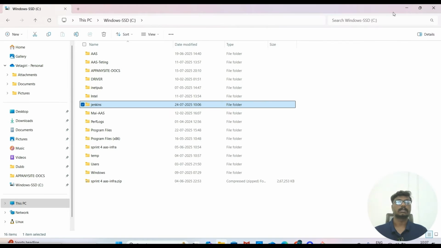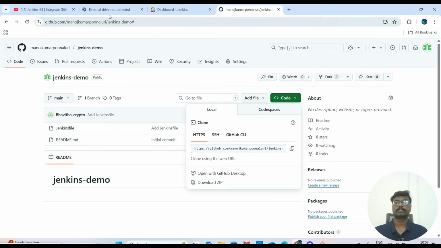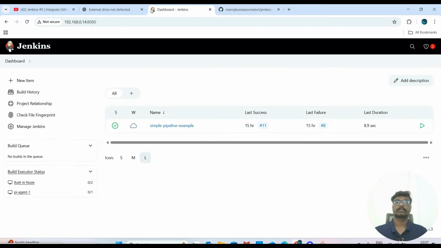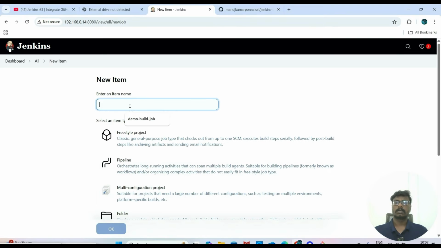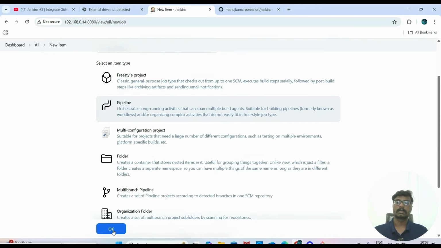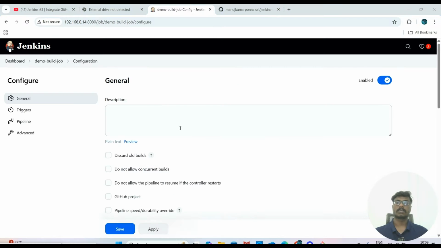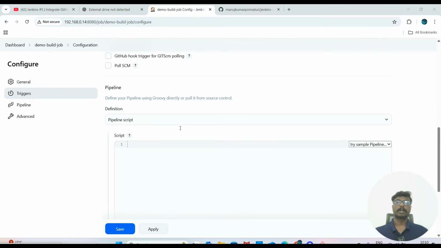Now go to Jenkins dashboard, plus new item. Now give a name like demo build job. Select pipeline. Click OK. Now we go to pipeline settings.